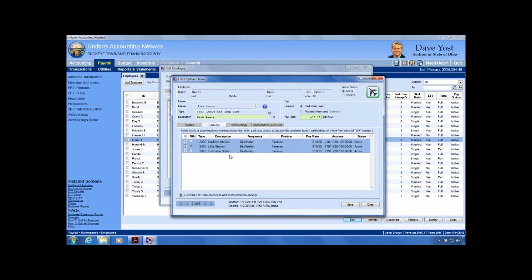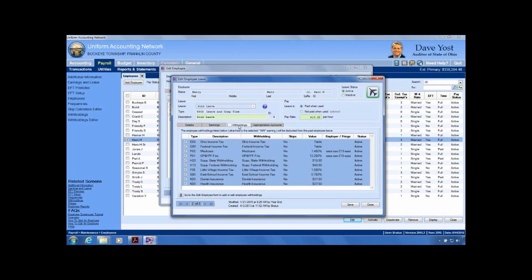And so that's one of the reasons we attach and assign our leave to earnings. However, that does not dictate your withholdings. If we look at his withholdings, we see that currently he's going to have the little village income tax when leave is paid.